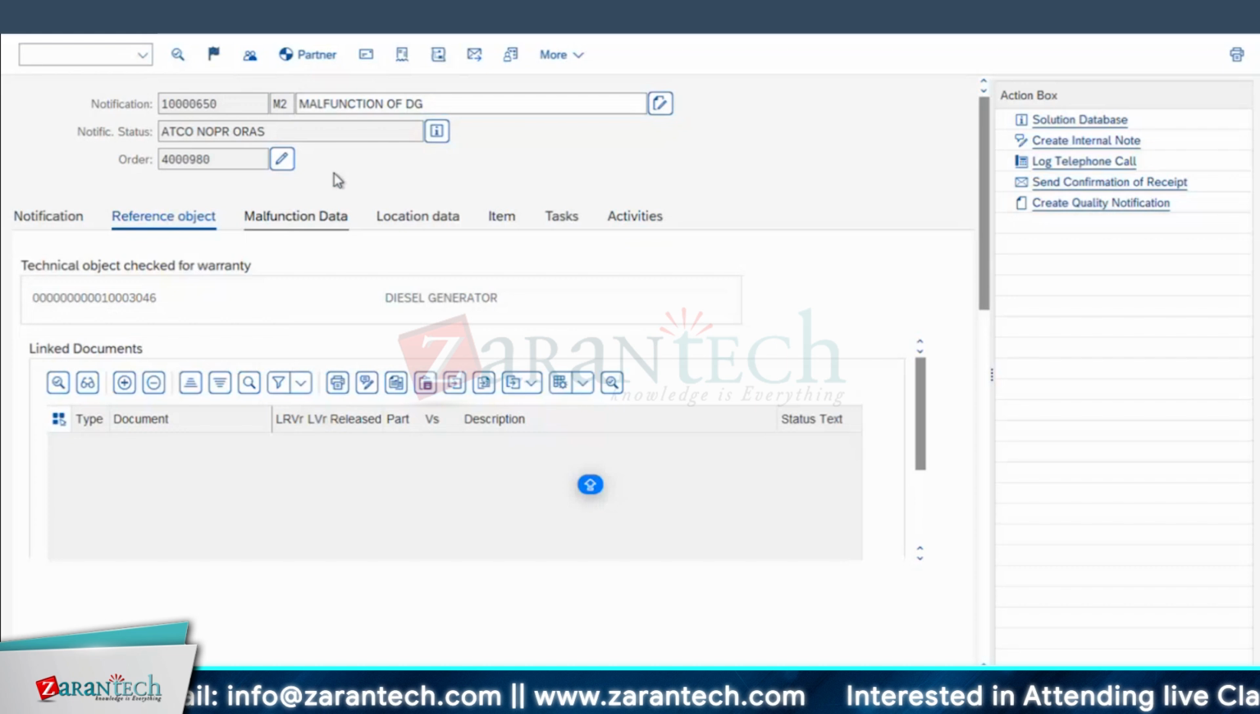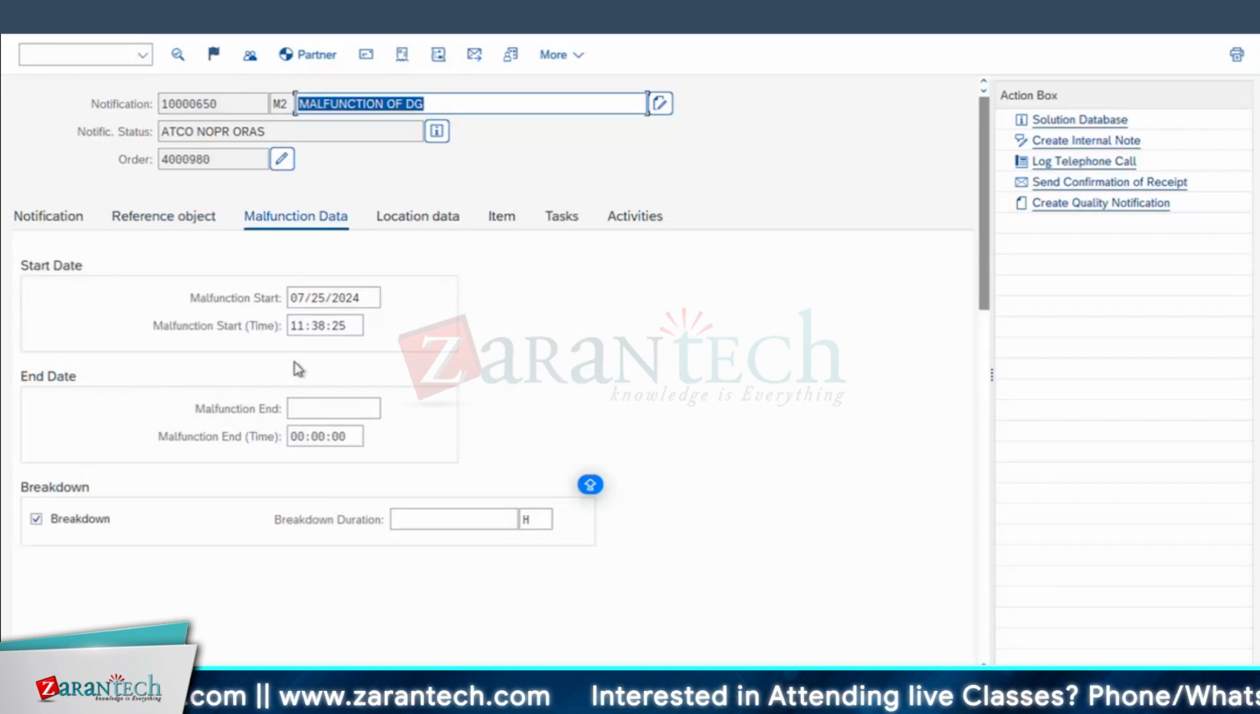Let me go back. This important task is there. This malfunction data is very important for your mean time to repair calculations. Mean time between repair and mean time to repair, that cost and timing calculation, this is most important. This data plays a crucial role.